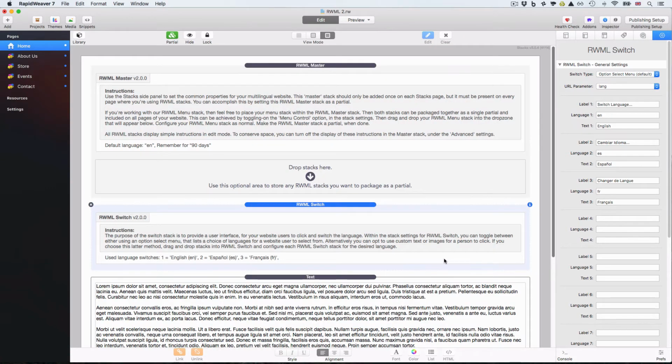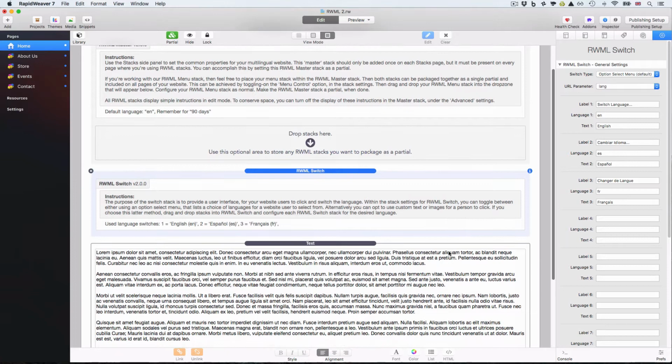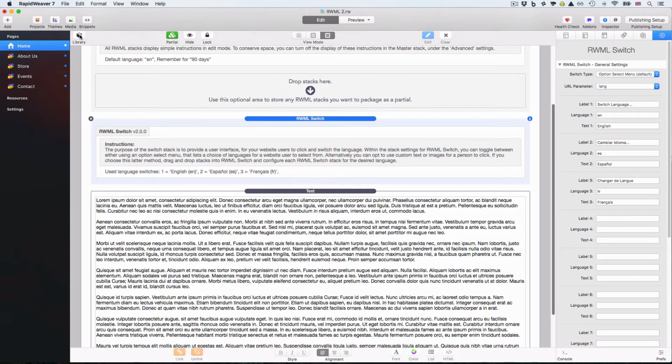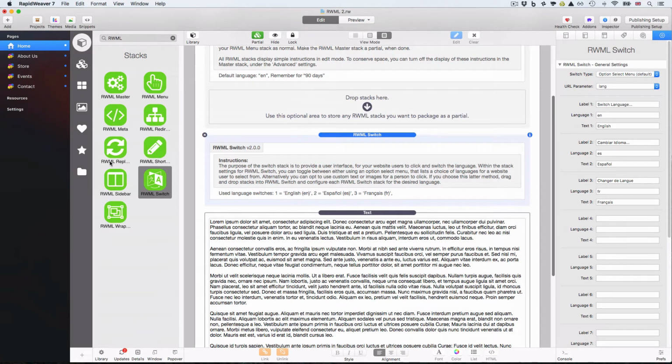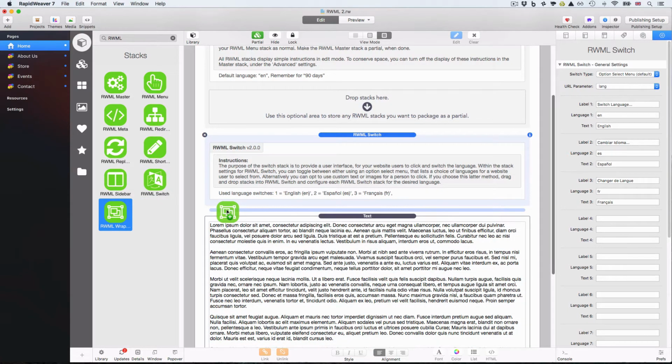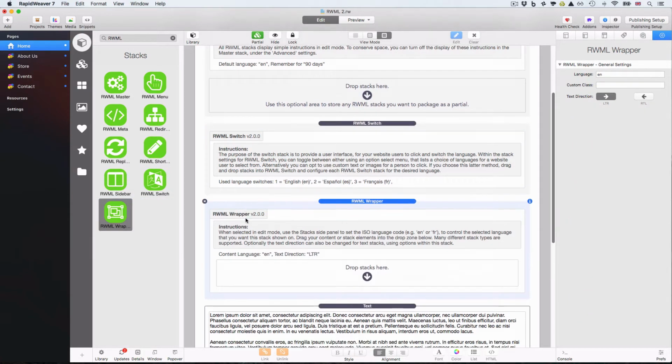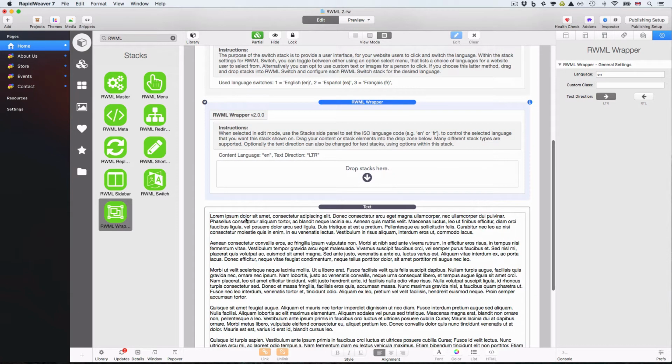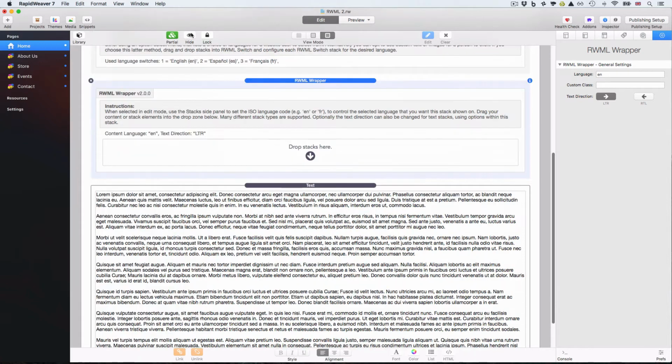So you can see we're making quite a bit of progress already with this. What I'm going to do now is set up some content so we can play around with switching between different language versions of the content. I'll open the library again, and I'm going to start by using a new wrapper stack, which is one of the new stacks in version 2, which I've added to RapidWeaver Multilingual. And I'm just going to close the library again.